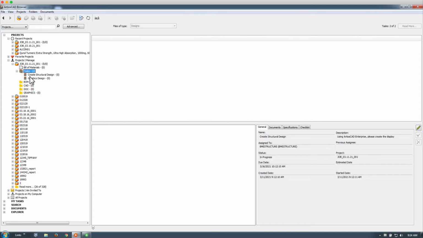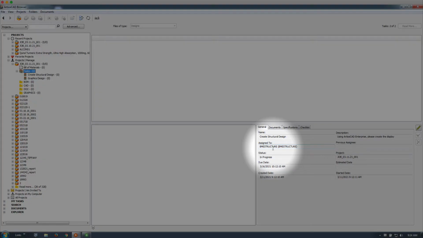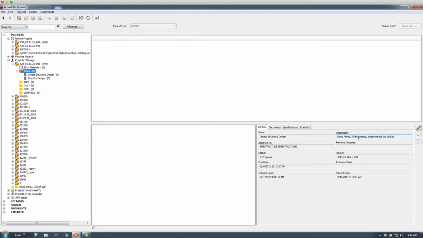And I'd like to draw your attention also to the fact that the template containing tasks now has automatically kicked off a task to the structural designer with the request, using ArtiosCAD Enterprise, please create the display. Before I change roles and play the role of that structural designer, I would quickly like to show you what that project looks like from a browser standpoint.